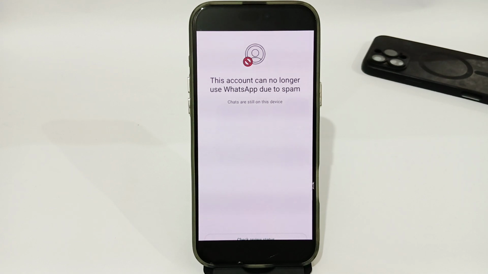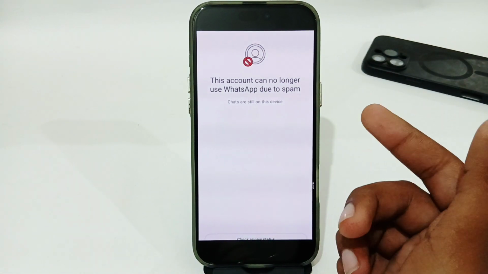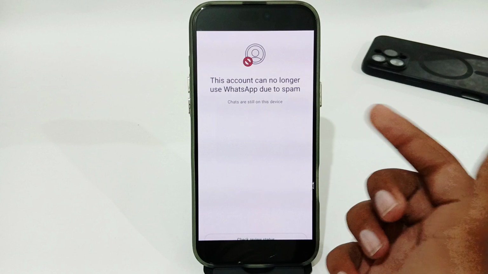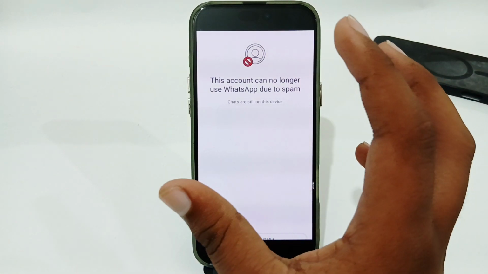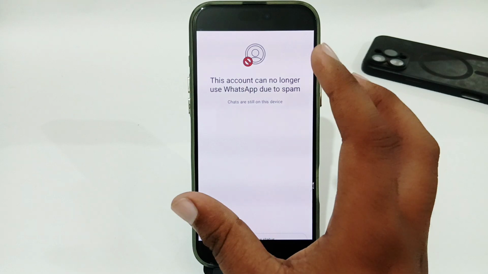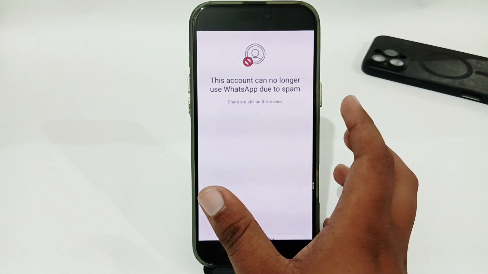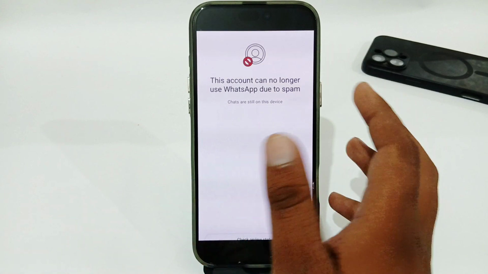So let me explain why these issues come. If you are using WhatsApp and you message someone again and again, and the person has reported you, you can get this type of issue where WhatsApp has temporarily blocked or restricted your account due to spam. So let's see how you can easily fix that issue.